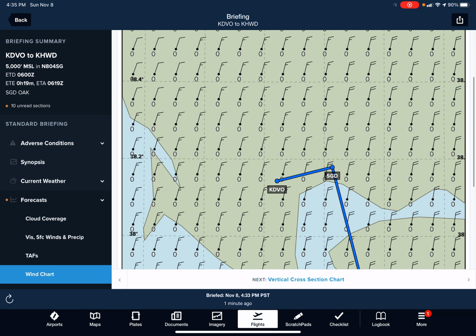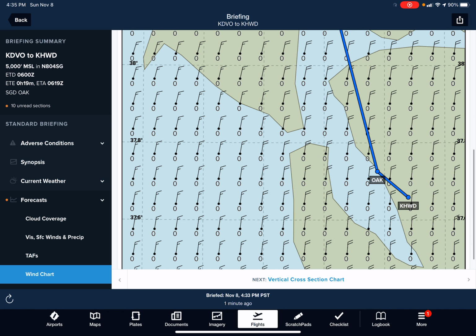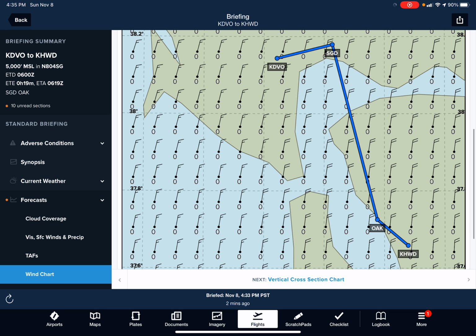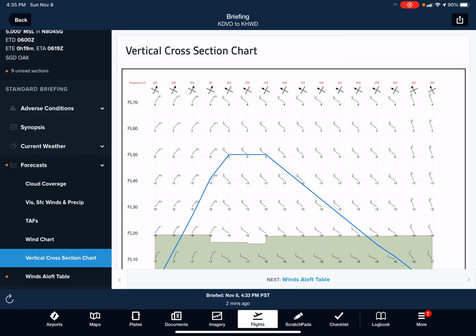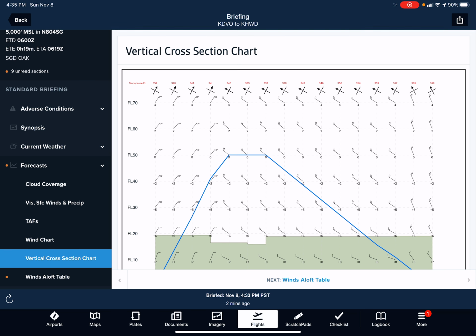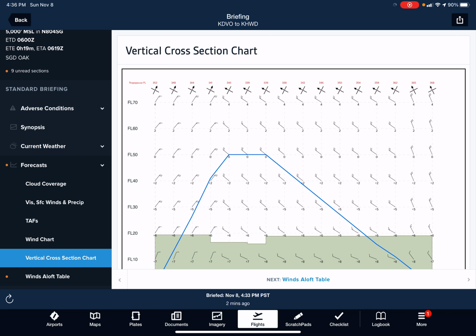Wind chart. I think there's a much nicer graphical presentation of data than you get in Garmin Pilot. Vertical cross-section. I think this is nice. You've got the altitudes on the left and the distance that you'll be flying along. You can see it's assuming you'll climb up to 5,000 feet and gradually descend, and it's got the terrain down there at the bottom.